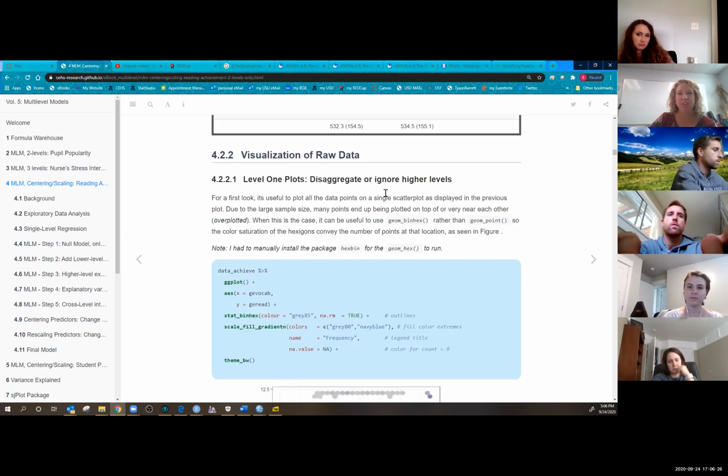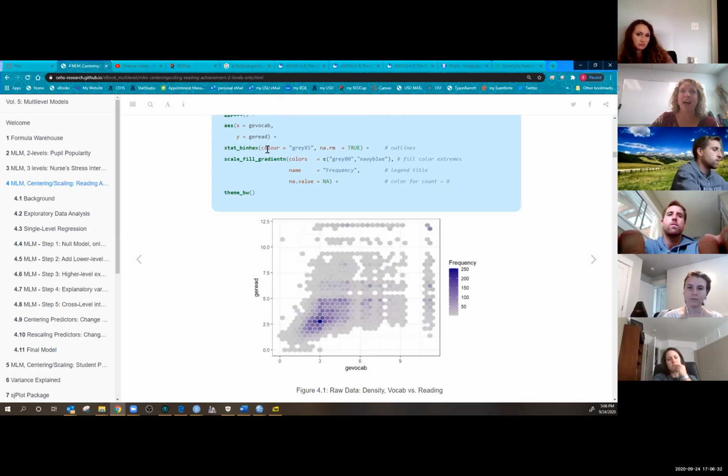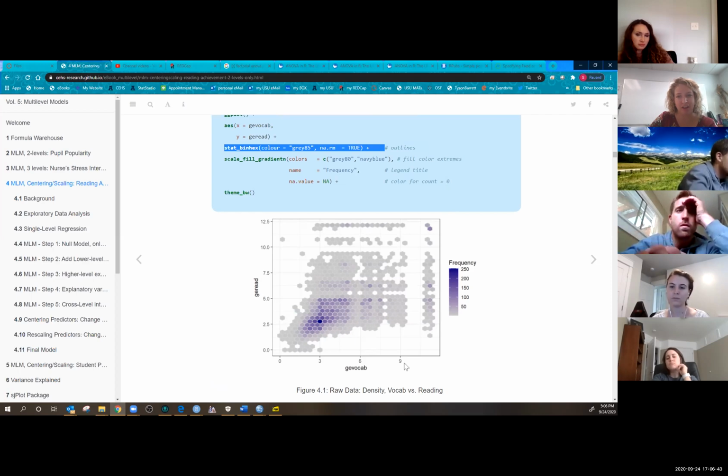I tried to do it with geom point and geom count, and it was just a black blob. So I moved to doing this stat hex bin. On the homework, I asked you to make basically a scatter plot, but it has a big sample size. So this could be some helpful code if you want to change it to a hexagon heat map so that you can see better instead of just having black blobs.